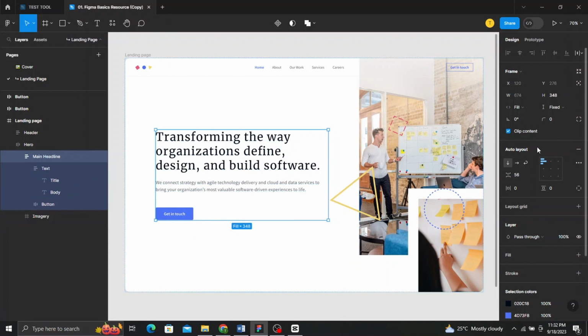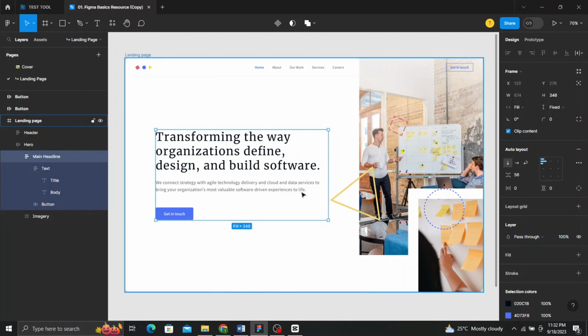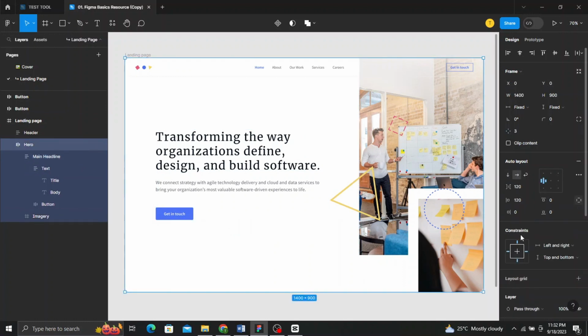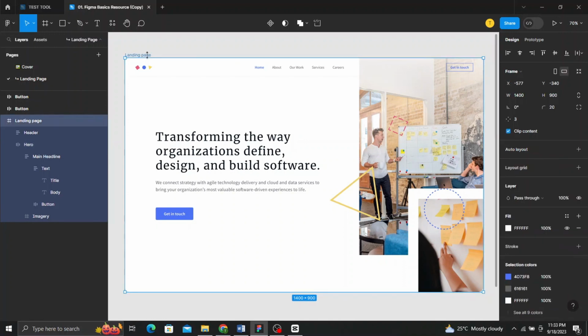And another interesting thing is your constraints. Well, actually, let's go back here. If I select my hero frame, constraints are going to show up here because constraints can only show up within a regular frame. I will get into that later, but this is what constraints look like. Left and right and top and bottom are for your vertical and horizontal constraints. If I move the landing page like this, it's going to shrink with it. If I move it like this, it's going to shrink with that as well. So those are your constraints.